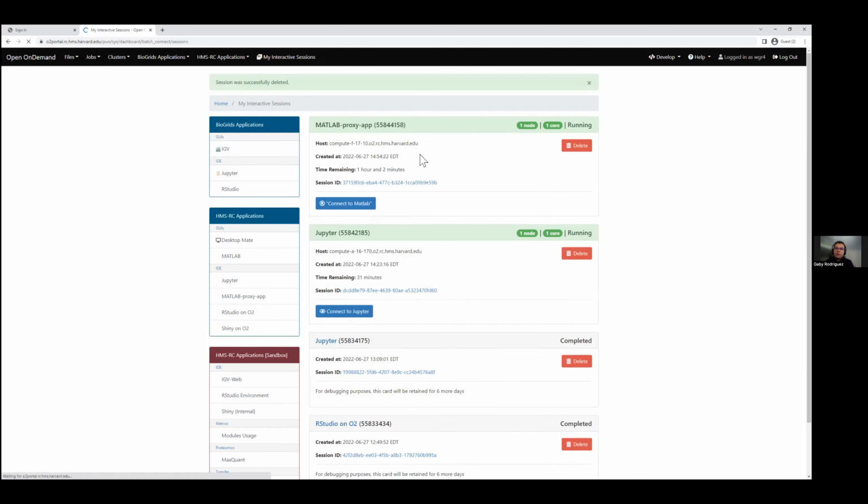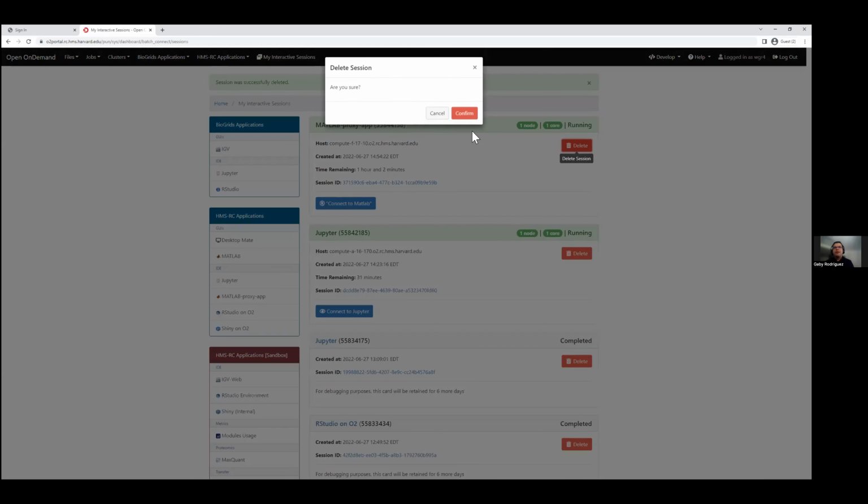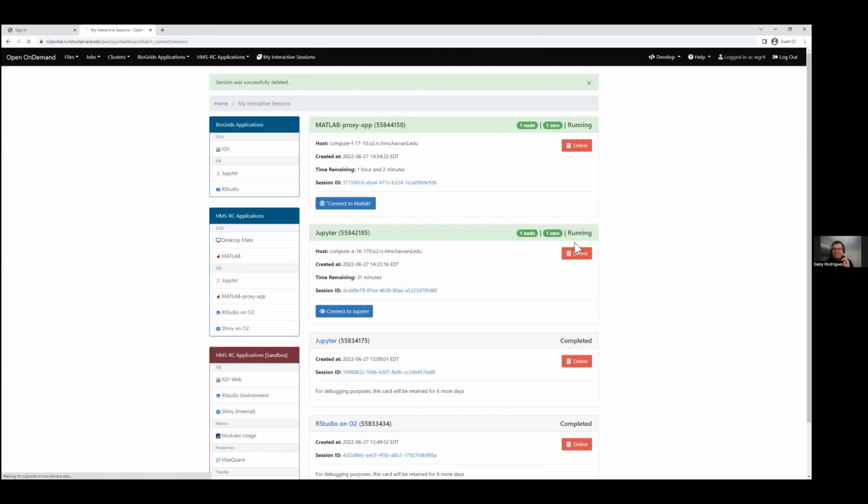Otherwise, if you don't do that and you just close your browser, the application is going to continue running in the background, and it's only going to stop when it reaches the wall time. So make sure that if you're not using it, you do not waste O2 resources. Just click on delete, which is of course what I'm doing right now. Very important.